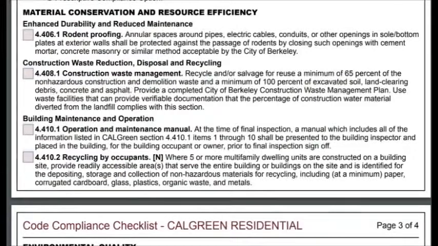Building maintenance and operation. Building operation and maintenance manual. You're going to create a manual for the people who live in the place to show them the different things they need to do to live in it, like changing out filters and where to recycle. There's a whole variety of things that they'll have to know.